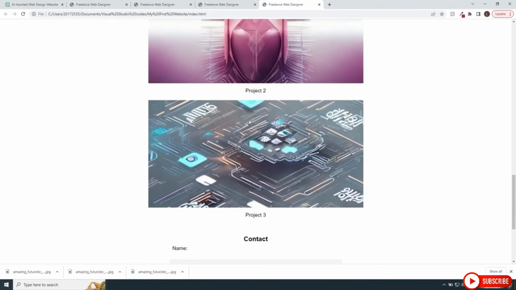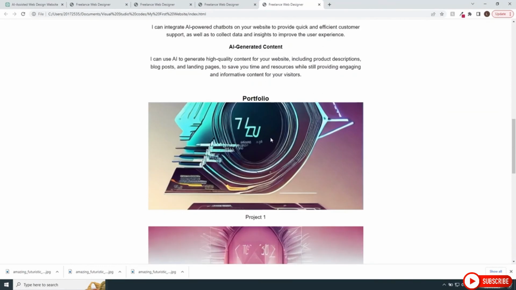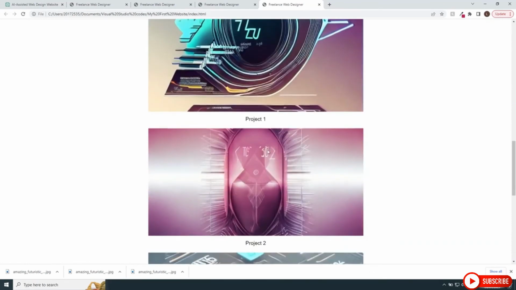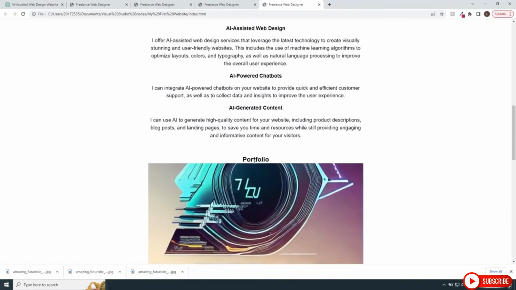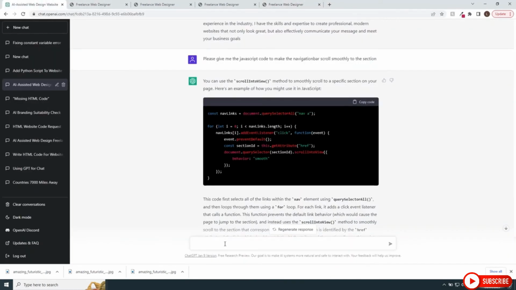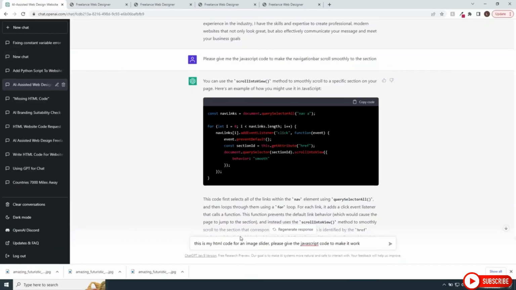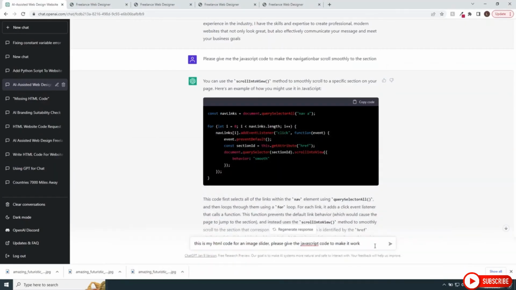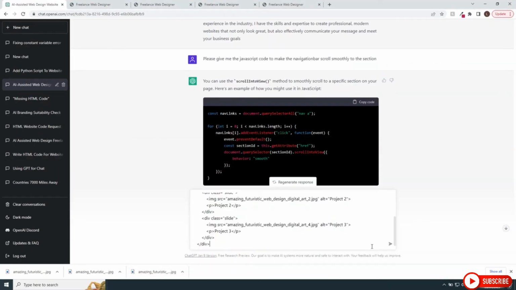you can see right now we have these images in there and they are just displayed regularly without being an image slider. And now we are going to transform these 3 images, instead of just being stacked on top of each other, to actually be in an image slider. So let's go to ChatGPT and let's say, this is my HTML code for an image slider. Please give the JavaScript code to make it work. And then I'm going to go to Visual Studio, copy this slider section, hit Ctrl C, and I'm going to paste that in ChatGPT. And let's see if it can do that.